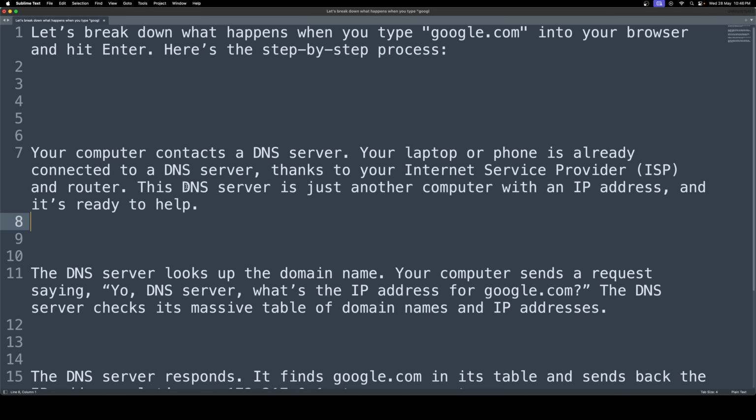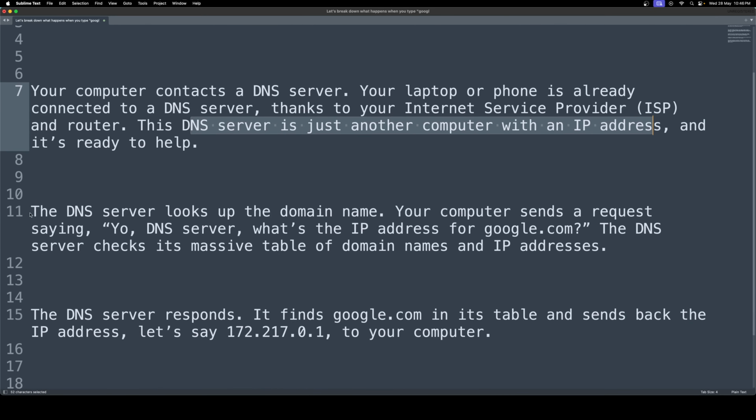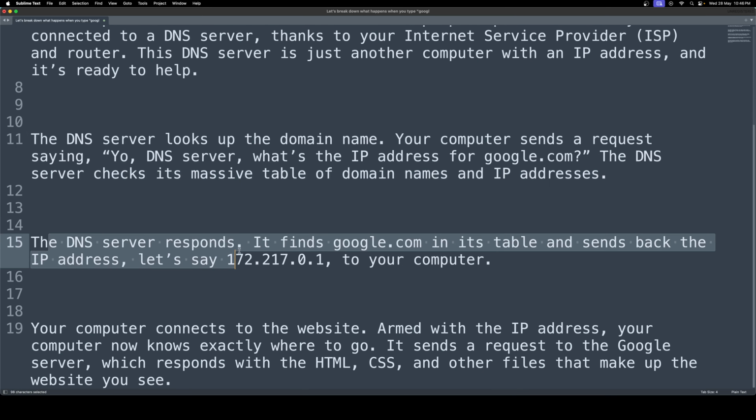So this DNS server, don't think that it is just another computer with an IP address and it's ready to help you. The DNS server looks up the domain name. Your computer sends a request saying, yo DNS server, what is the IP address for google.com? The DNS server checks its massive table of domain names and IP addresses. Then the DNS server responds.